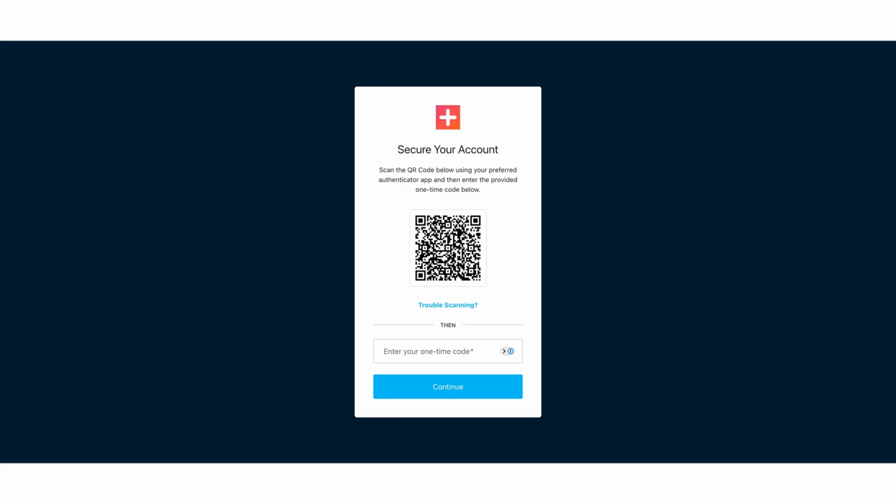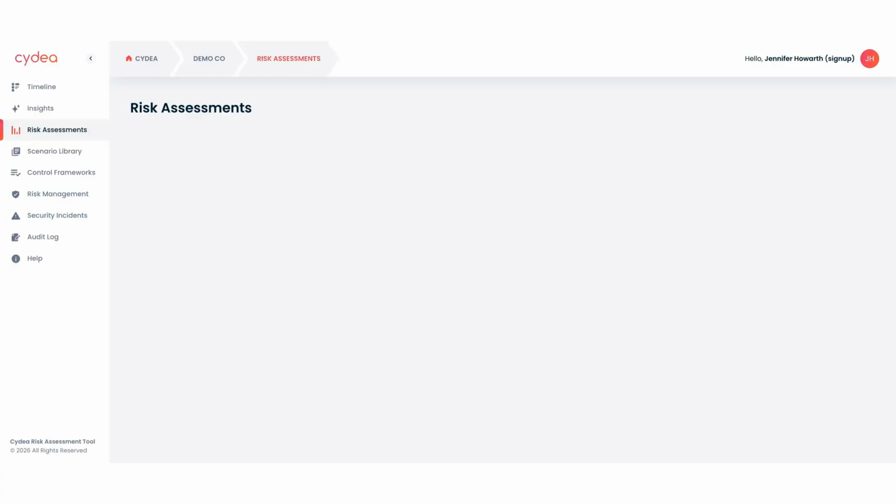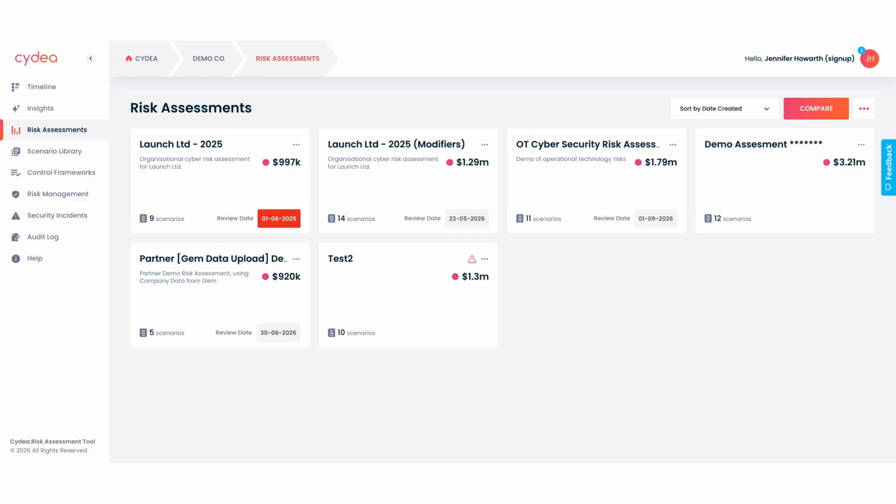So now that I've scanned the barcode, I'm getting the MFA prompt in my app. I've now typed in the one-time passcode, and as you can see, I'm now able to log on into the Risk app. So here's my assessment, and because I signed up with a domain that is the same as my organisation domain, I'll be able to access my organisation and any unrestricted workspaces within that org.